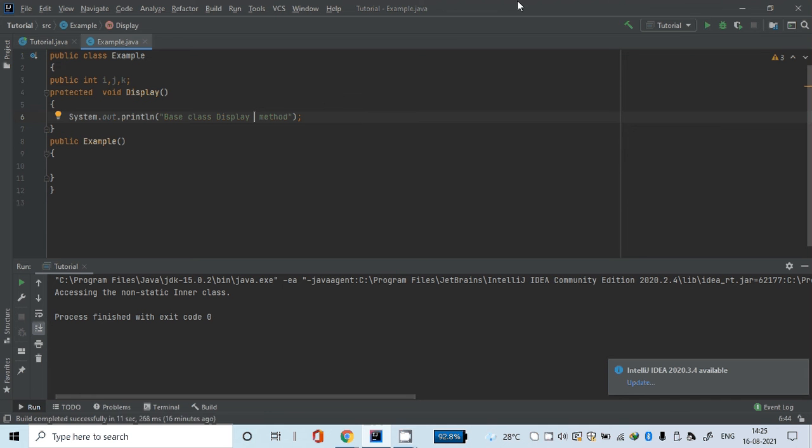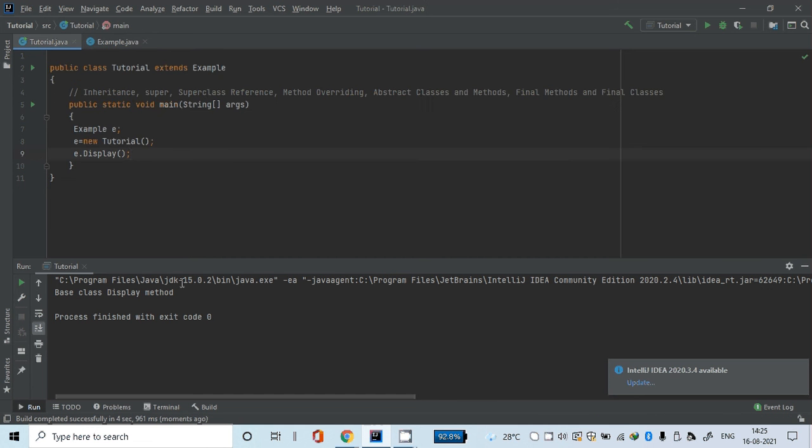So now, when I press this run button, it is going to display the base class display method. All right, and it is printing the same thing. One thing you need to keep in mind is that a superclass reference can always refer to an object of the child class, but the reverse is not true. What do I mean by that?